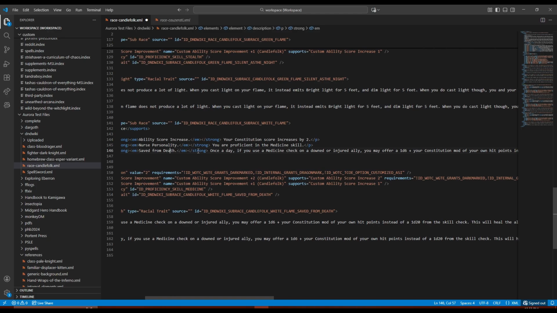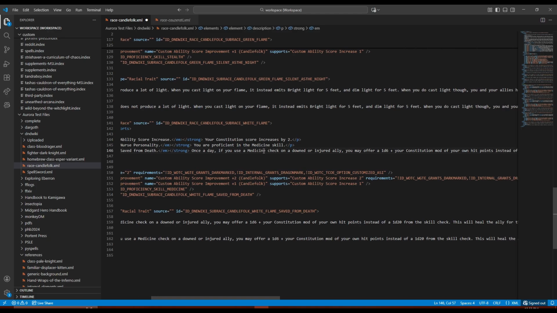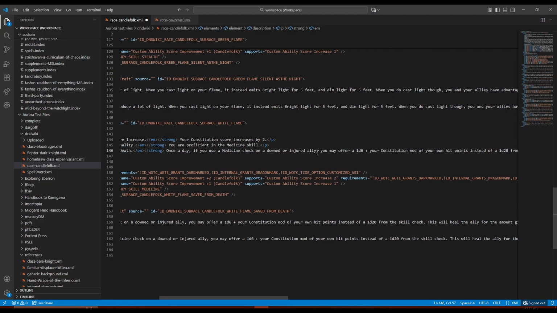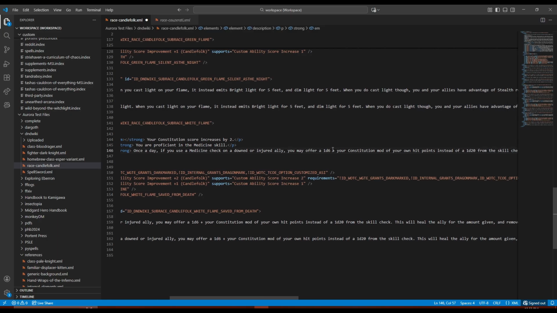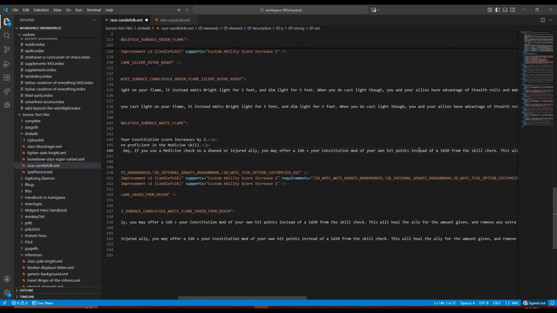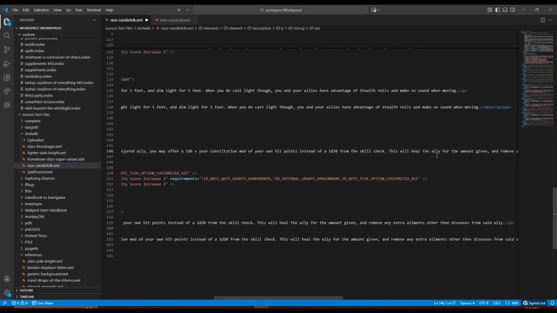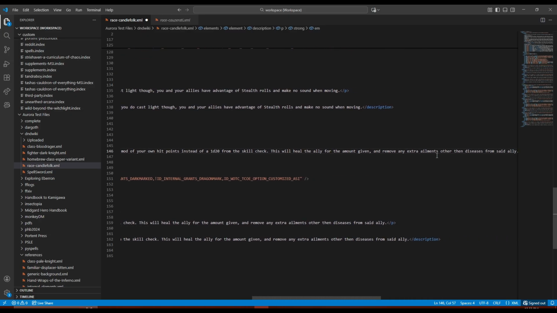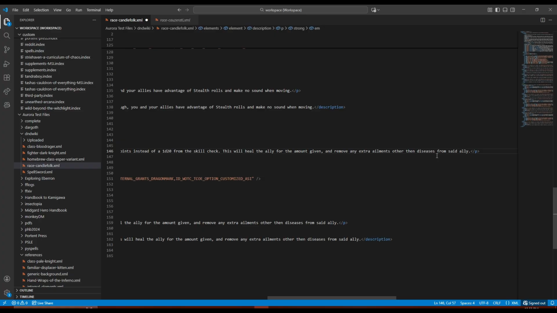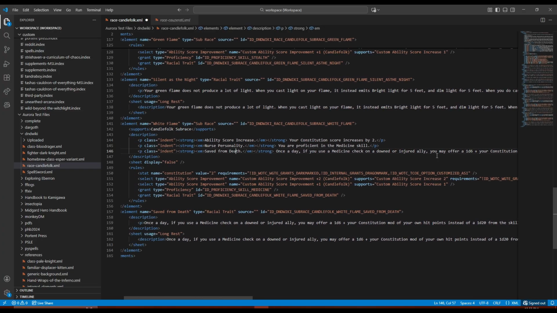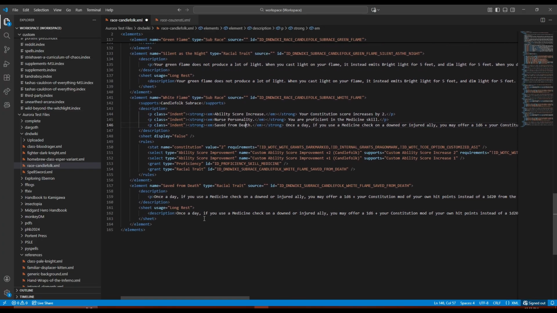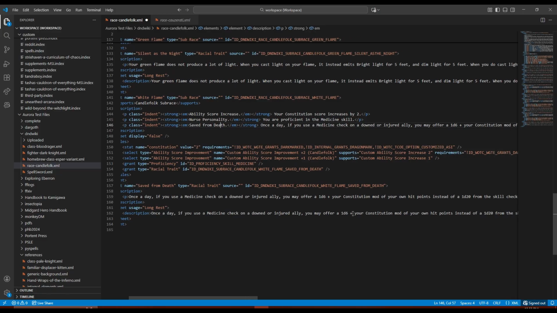Saves from death. Once a day, if you use a medicine check on a downed or injured ally, you may offer a 1d6 plus your constitution mod of your own hit points instead of a 1d20 from the skill check. This will heal the ally for the amount given and remove any extra ailments other than diseases from said ally. Pretty strong. But the main thing I'm looking at is having your constitution modifier displayed on your sheets.